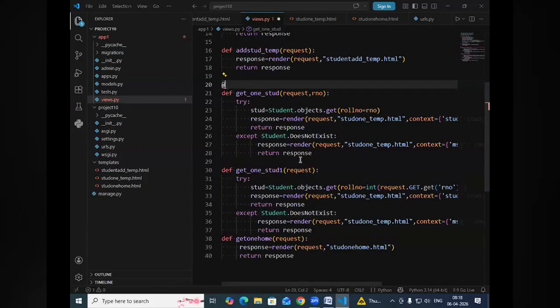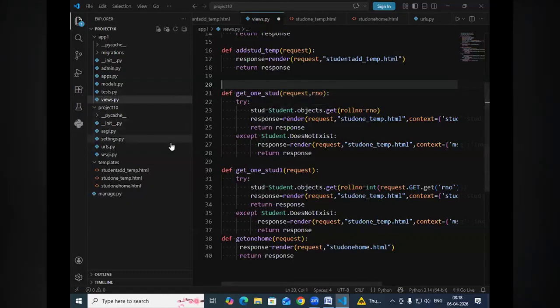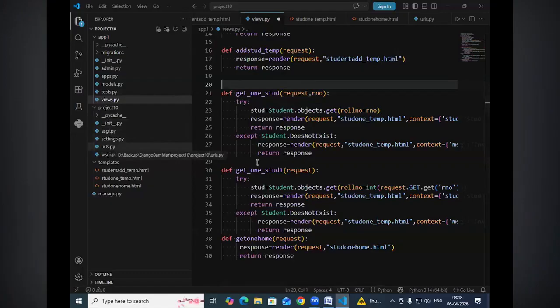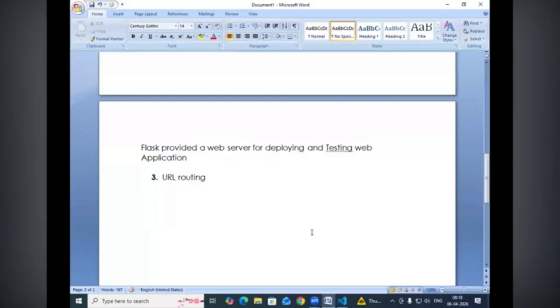So as a developer, URL routing is easy. You don't require to maintain a separate file. When you are writing a view, you define the URL as a part of the view only. You don't require to write it in a separate file.